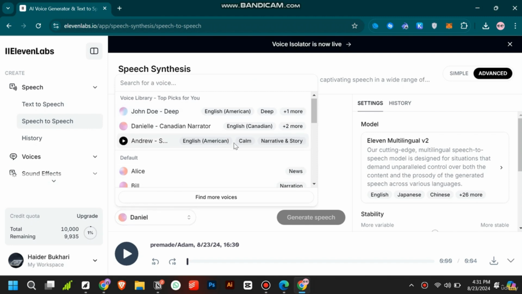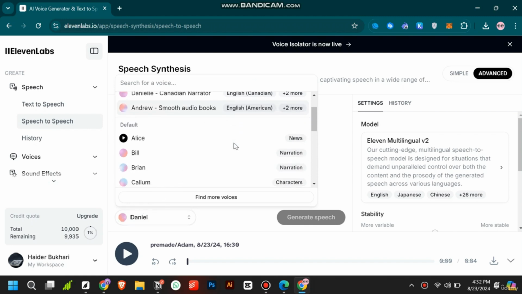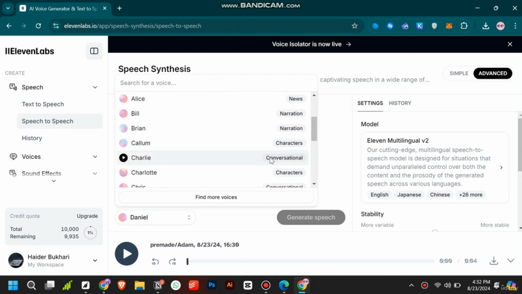Another thing that is really good is that here we'll get a lot of different options like news, narration, character, conversational.